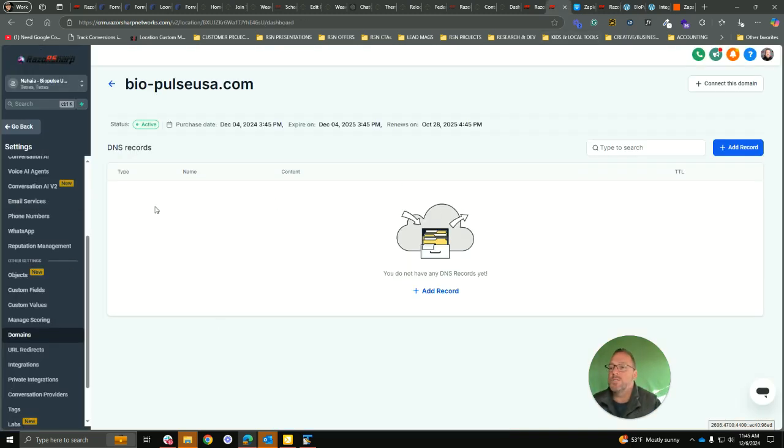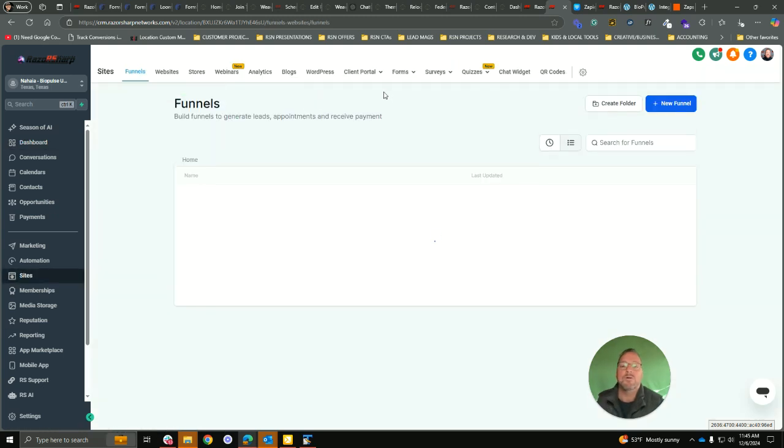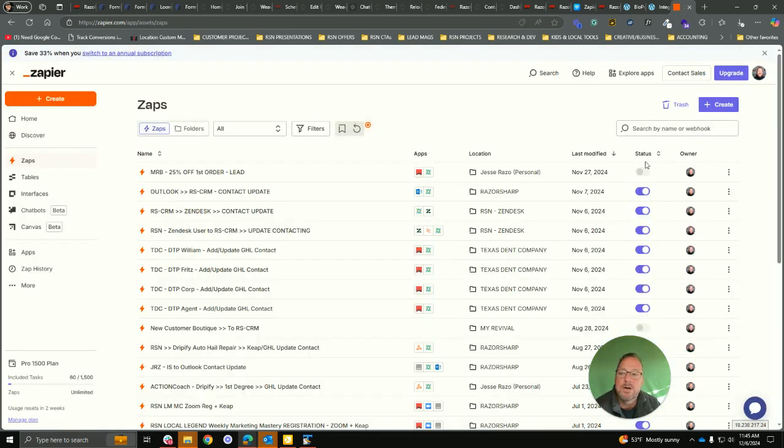If you go to the RazorSharp CRM and then you go to sites, you'll have a form builder there where you can utilize an iframe in order to do that. I'm not going to go through that right now. What I'm going to do is talk with you about the Zapier integration.